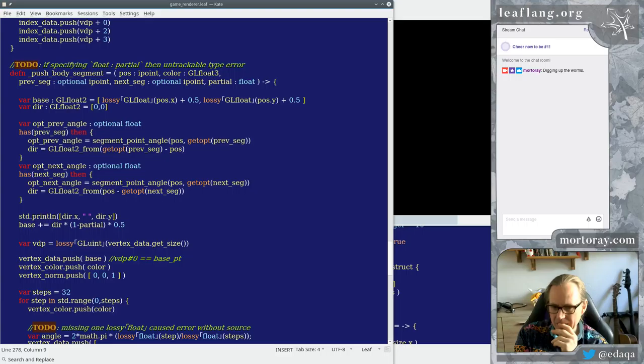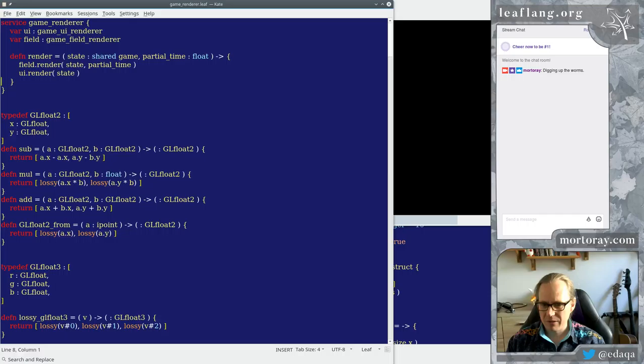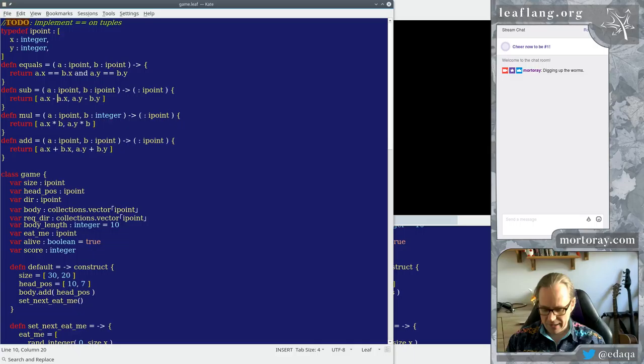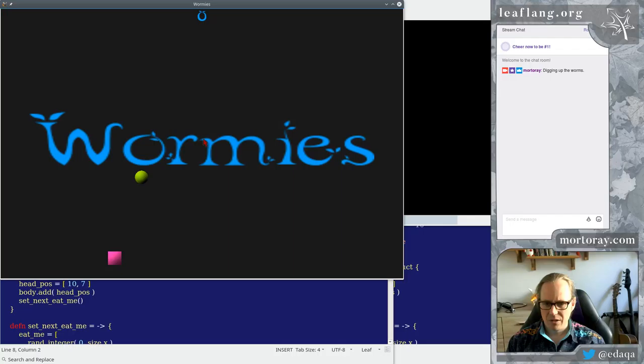Did I screw up the subtraction somehow? Very carefully subtract. Aha! That probably means my I point is screwed up as well. This is generally why you should write test cases for such things. Now the head grows. The back end trails in the wrong place, though.